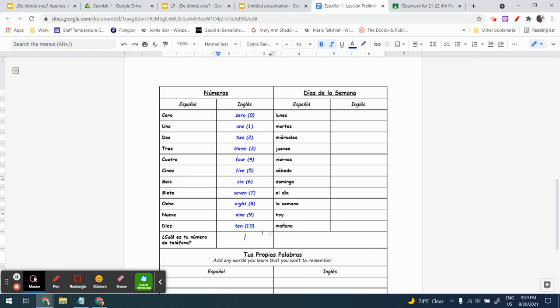So this last question here is ¿cuál? Repite, ¿cuál is that first word? ¿Cuál es tu número de teléfono? Repite, ¿cuál es tu número de teléfono? Which is, what is your phone number?